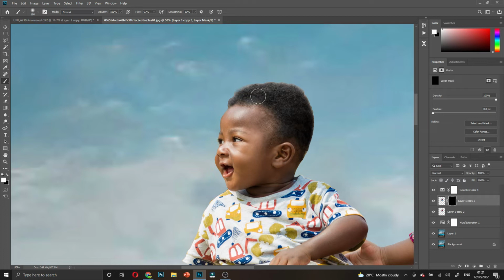So if you feel like there are some places that they are not supposed to, so for instance here it's distorting, so you need to paint it back. You need the edges to know. Okay, so let's come to this hair, so X, then begin to paint.